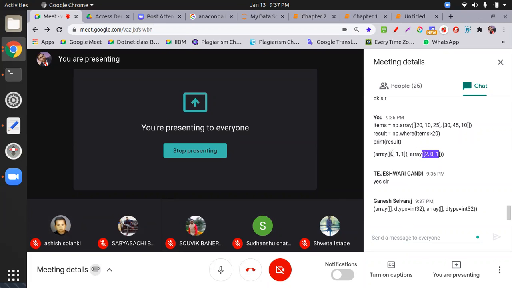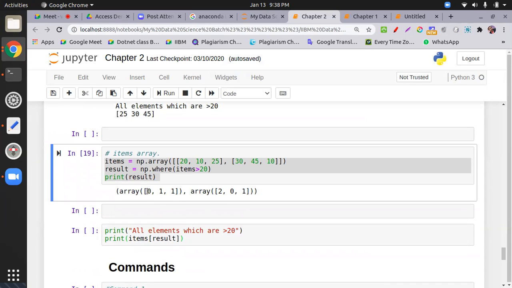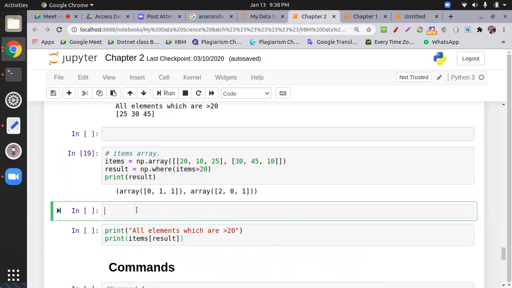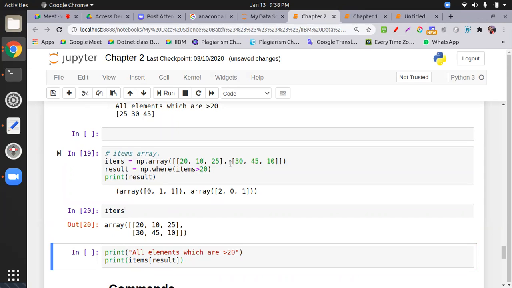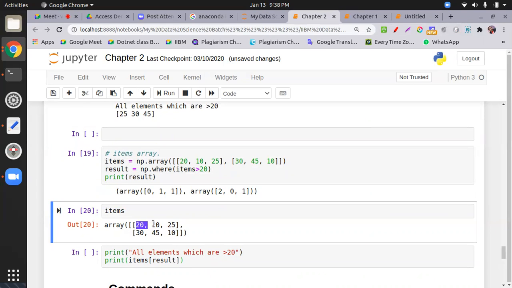And if you want to fetch data, we have to combine them. Check this one. See, it's saying that on the zeroth row and second column, we have to combine three indexes for row, three indexes for column. So if I'm printing my items array, just have a look. This is my array 20, 10, 25, first row. I have to pick up those elements greater than 20. So it says on the zeroth row and the second index. This is the item 25.